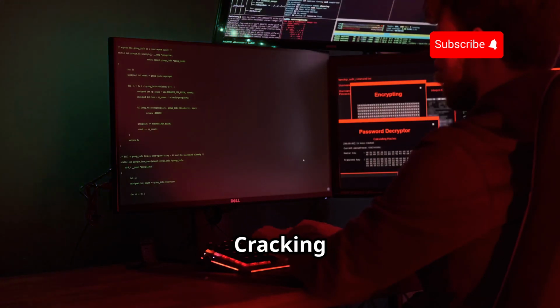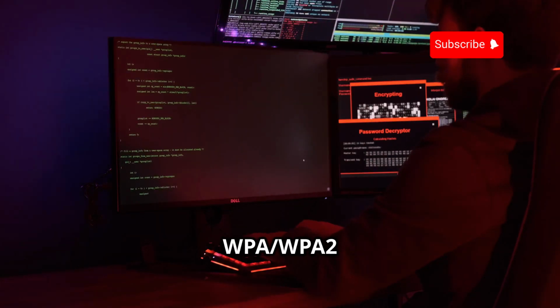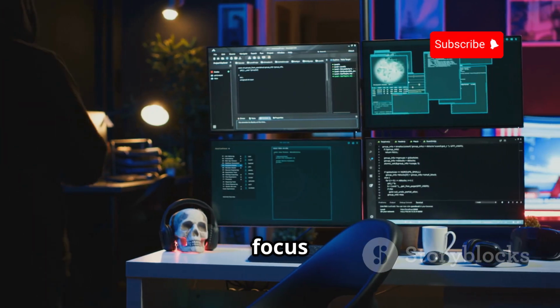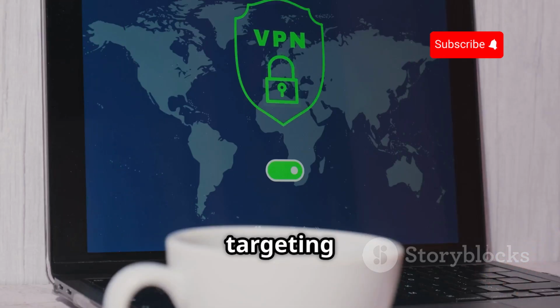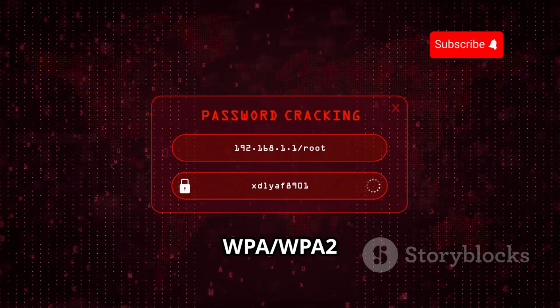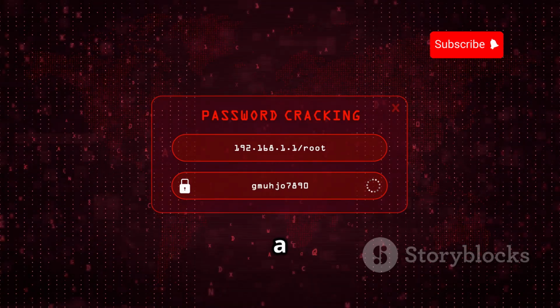Section 5, cracking the code, WPA/WPA2 with Aircrack-ng. With our target network in sight, let's focus on cracking its password. We'll be targeting WPA/WPA2 encryption, the most common type of security used in Wi-Fi networks today. Cracking WPA/WPA2 passwords relies on capturing a handshake.